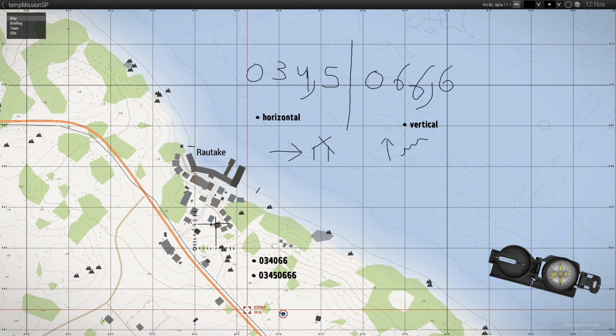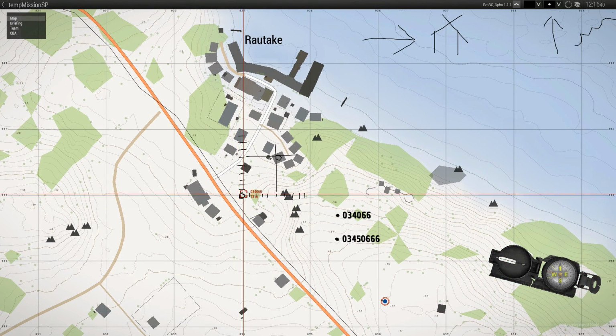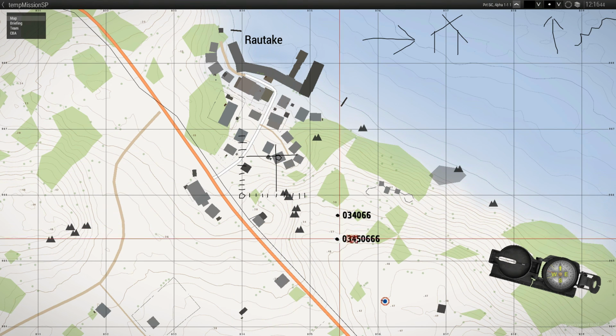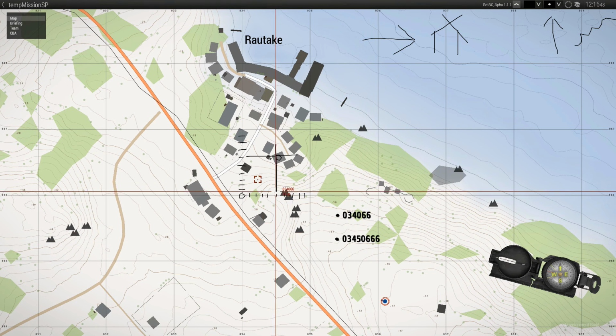And it works out in real life, because let's see, 034, which is this first half, 066 is the second half, which leads to this little intersection, right? Then we take the top right corner, as always, and in this coordinate, 0345, 0666, we would end up with this specific building, right? Does that make any sense? I hope it does. I do hope it does.